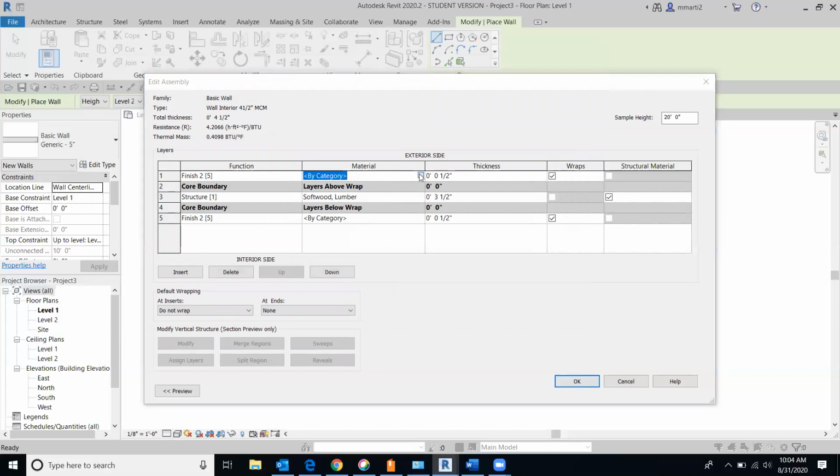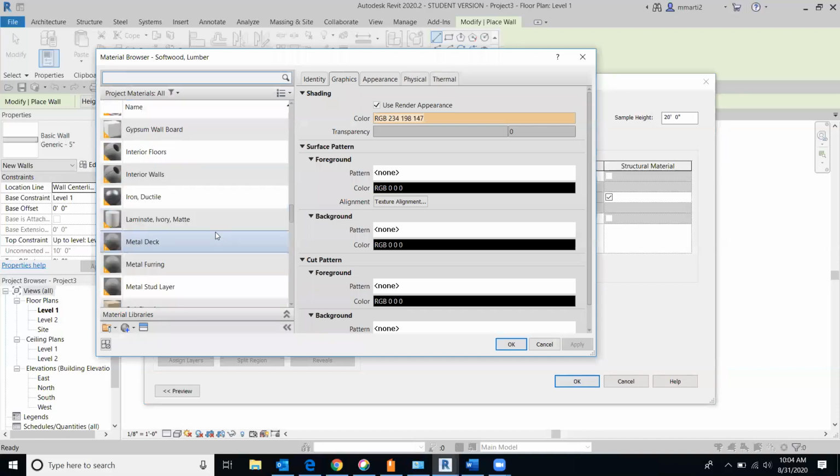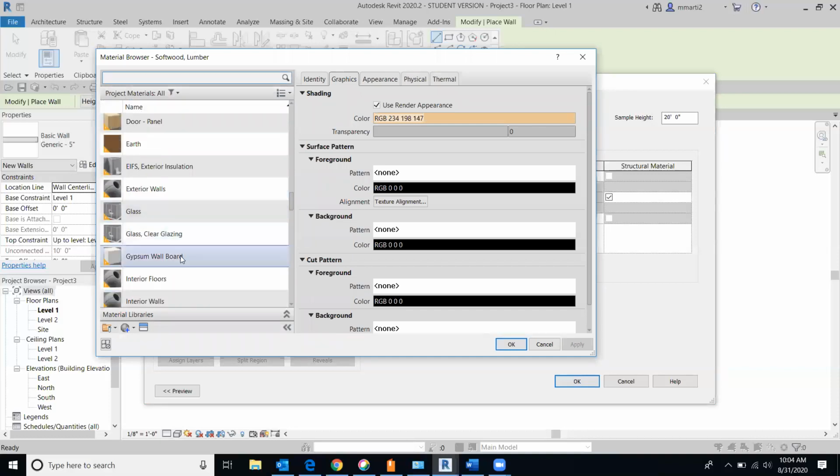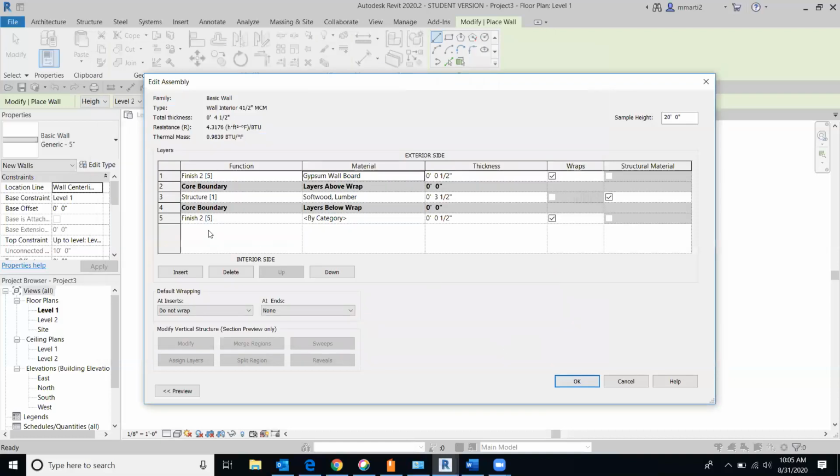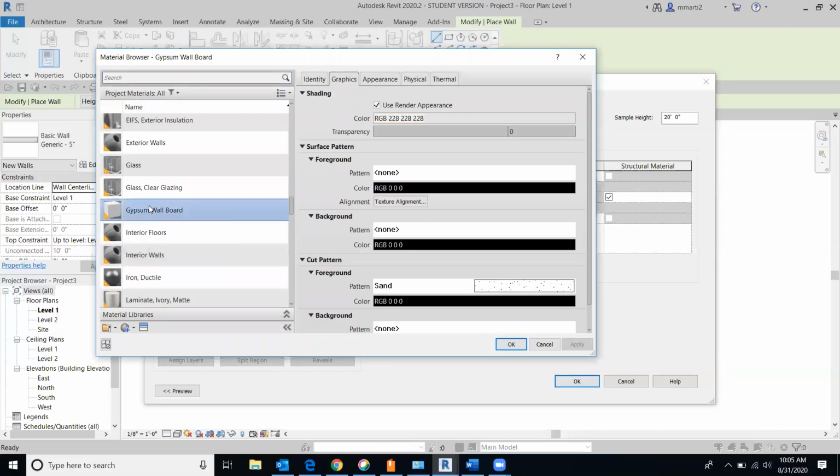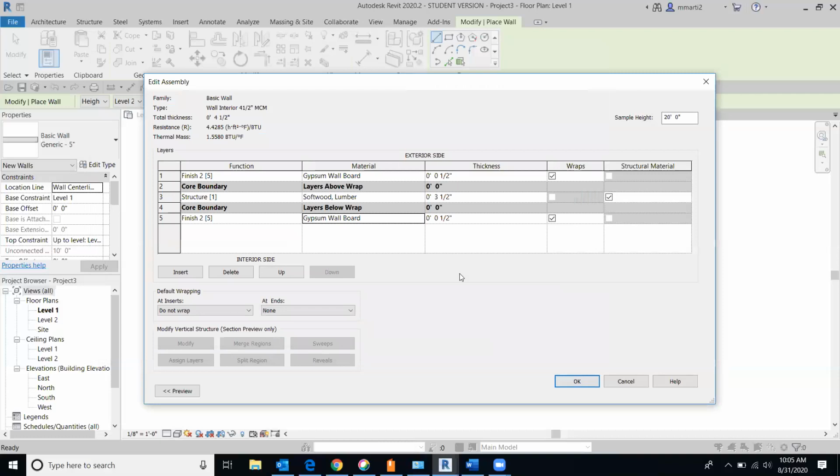So I'll go into this one here. I'll find my gypsum wallboard. User under appearance is set. Hit OK. And for this one as well, gypsum wallboard as well. Double click on that.